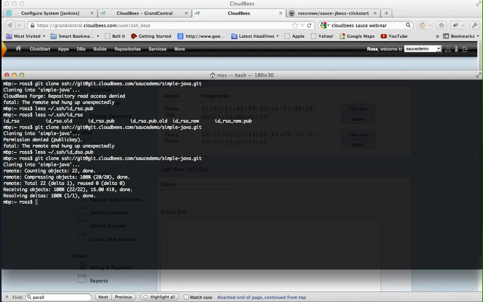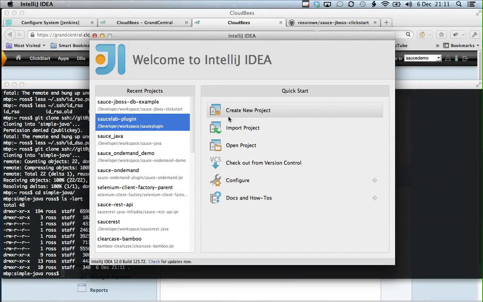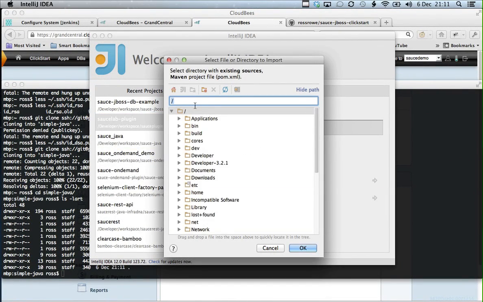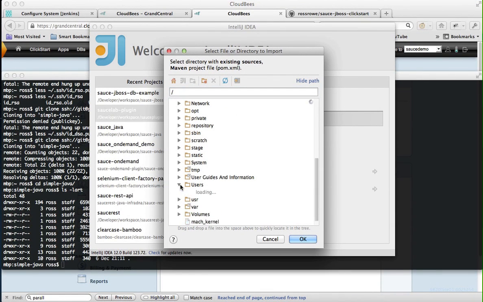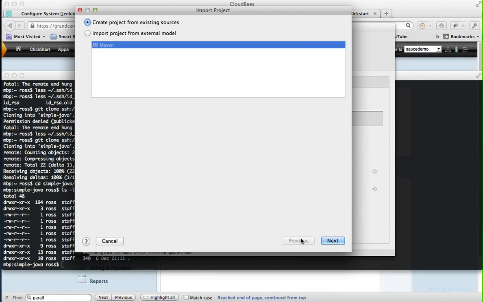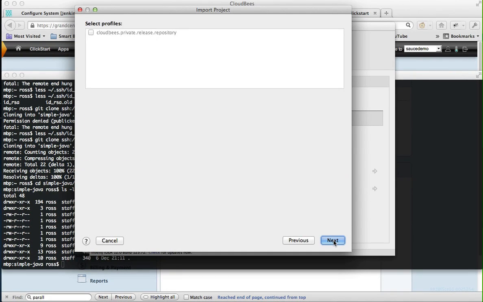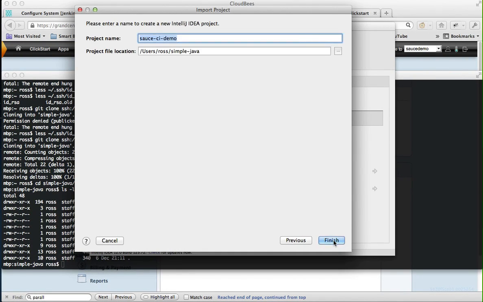Alright, okay, so we've got our simple Java project, which has got a Maven POM file, README, and some sample tests. So let's load this up in IntelliJ. Import project, navigate to C users, ROS, simple Java. Where is it? Here we go, simple Java. Import the project from Maven. That's fine.